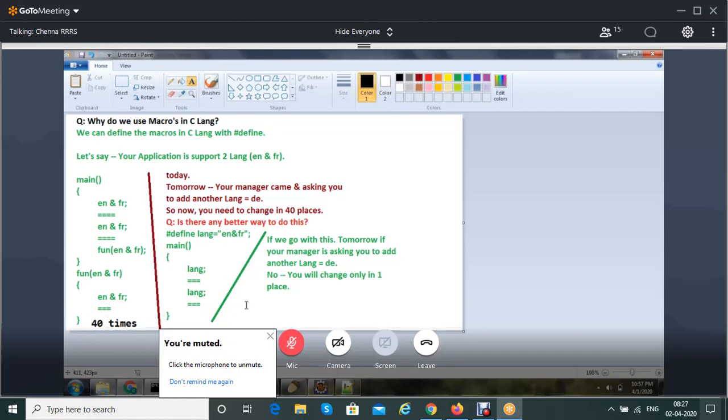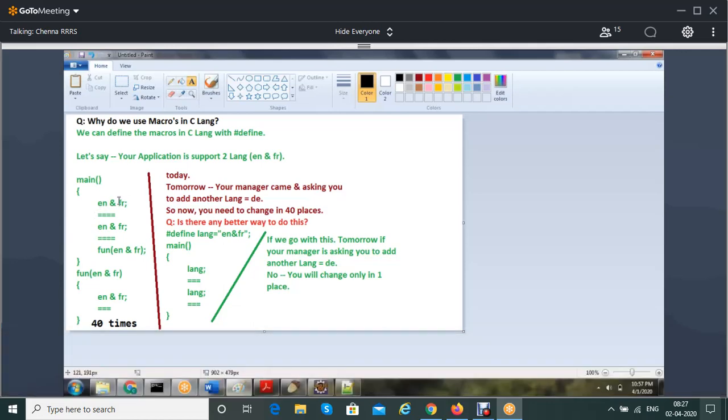Tomorrow your manager comes and says, why did you use hard code? Why are you not using English, why are you not using French? Then what do you need to do? You need to go and change all the 40 places. That's the problem. Then how do we do it differently?